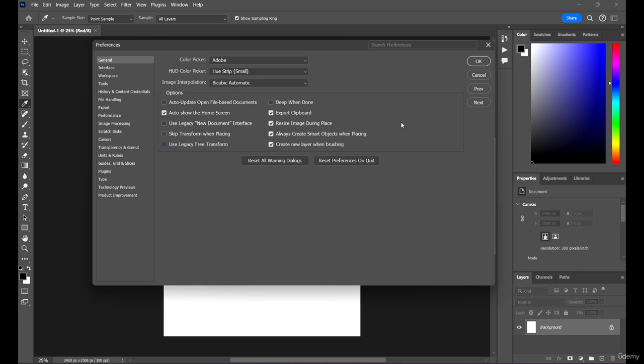And then we have all these other ones, like export clipboard. For this option, Photoshop enables you to copy items to your clipboard and then go to other software and paste them. Your clipboard is basically a part of your memory where Photoshop can store things. So you can, for example, copy an image from Photoshop, move to Illustrator, and paste it with this option on.